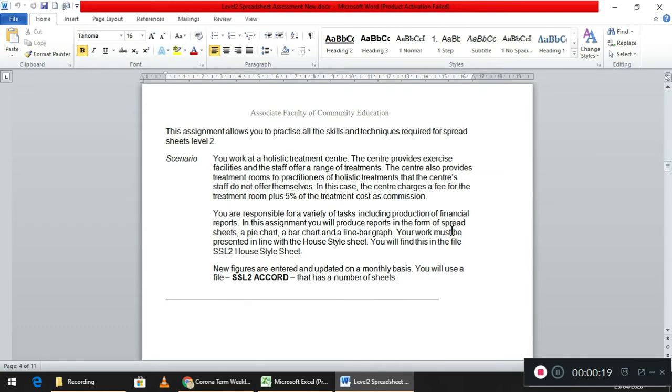Scenario, read it carefully. You're working in a holistic treatment center. The center provides exercise facilities and the staff offer a range of treatments. The center also provides treatment rooms to practitioners of holistic treatments that center staff do not offer themselves. In this case, the center charges a fee for the treatment room plus 5% of the treatment cost as a commission. You are responsible for a variety of tasks including production of financial reports.